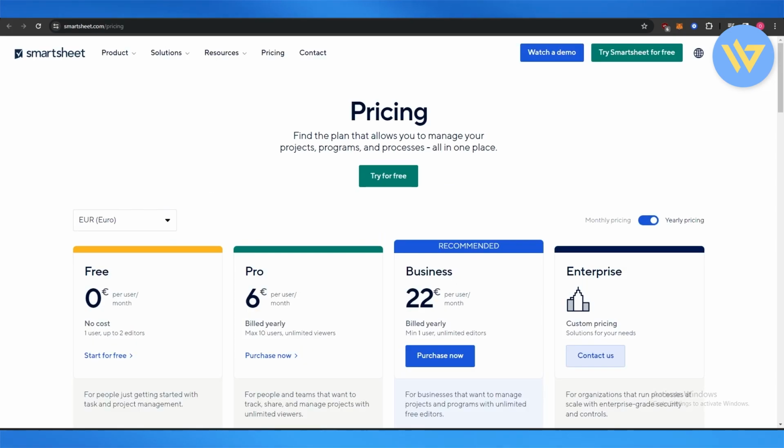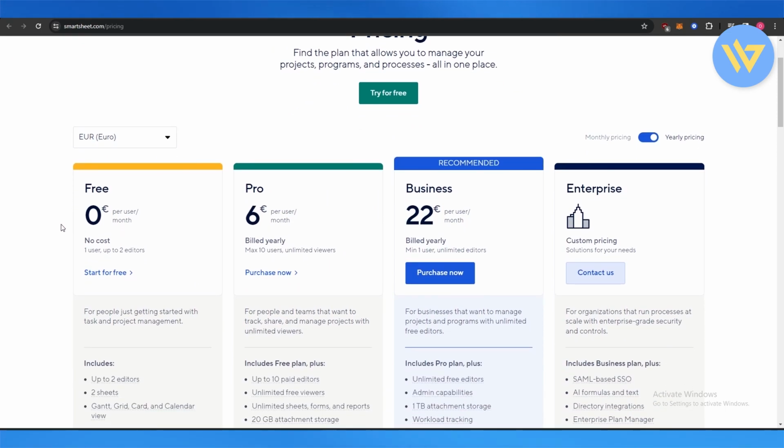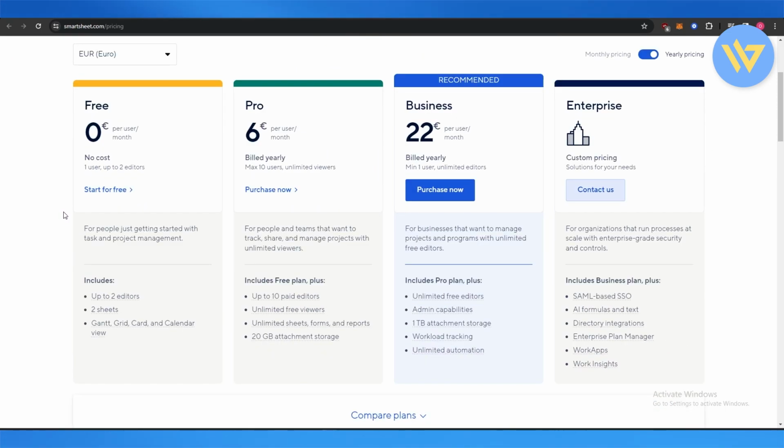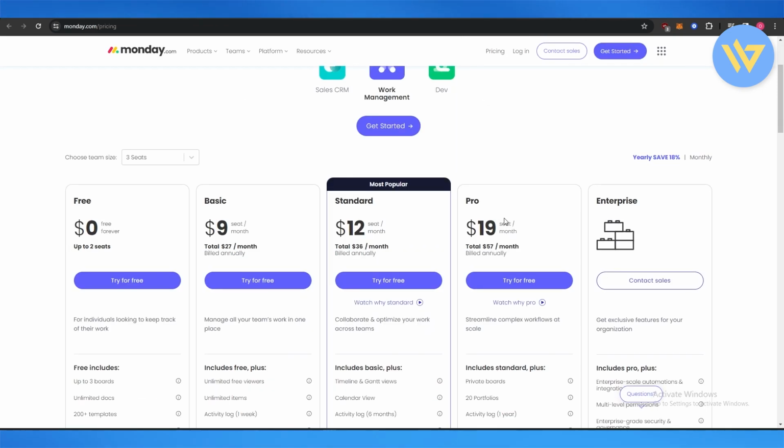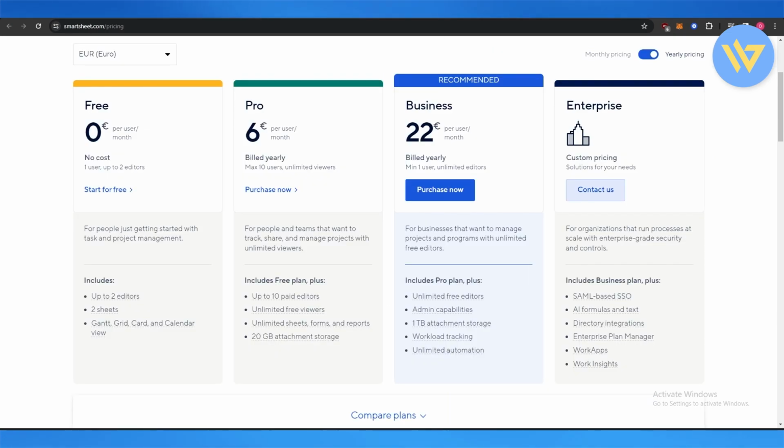So the price of both of these are very similar as well, except that Smartsheet has only including the free plan and not including the enterprise, and Monday.com has four plans, including the free plan and not including the enterprise. So over here you can see the price. It starts at the basic with $9, then goes up to standard with $12, and then for pro it's $19, whereas for Smartsheet it starts at $6 per user per month and $22 per user per month for the business one.